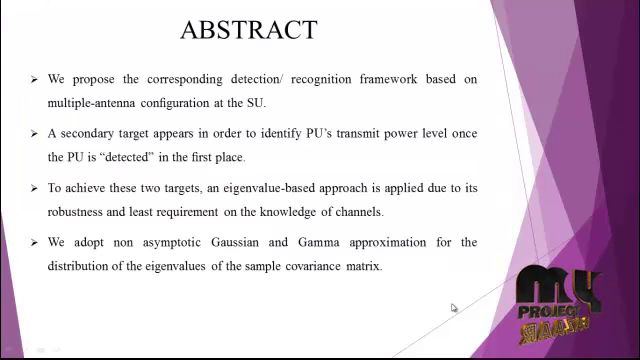The project abstract is: we propose the corresponding detection or recognition framework based on multiple antenna configuration at SUs. The secondary target appears in order to identify the PU's transmitted power level once the PU is detected in the first place. To achieve these two targets, an eigenvalue-based approach is applied due to its robustness and least requirement on the knowledge of channels. We adopt non-asymptotic Gaussian and gamma approximation for the distribution of eigenvalues of the sample covariance matrix.